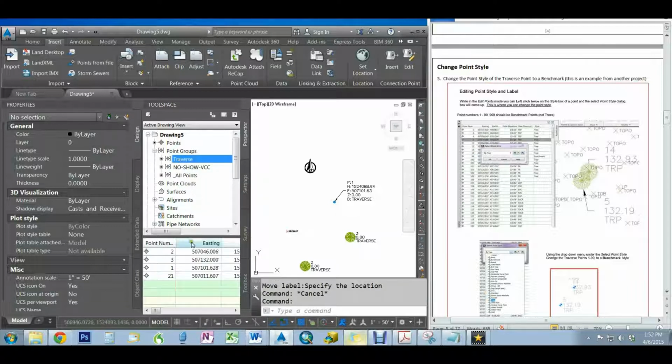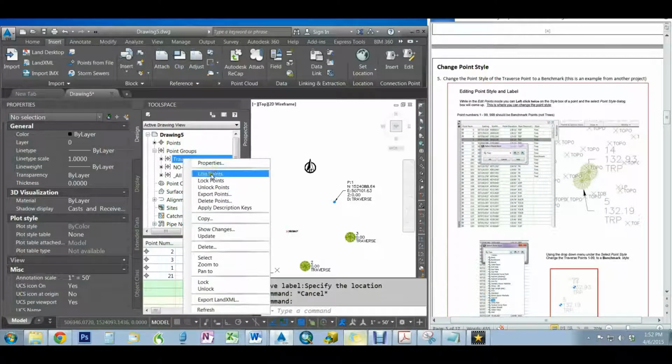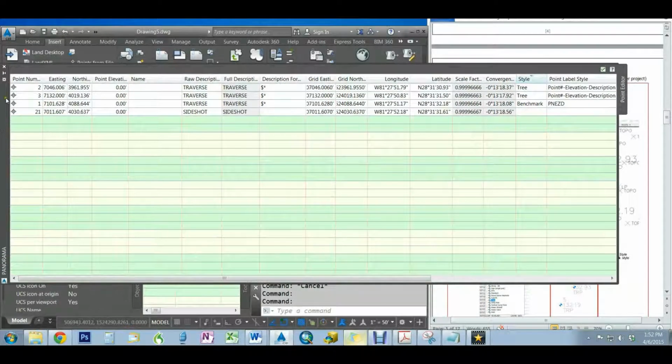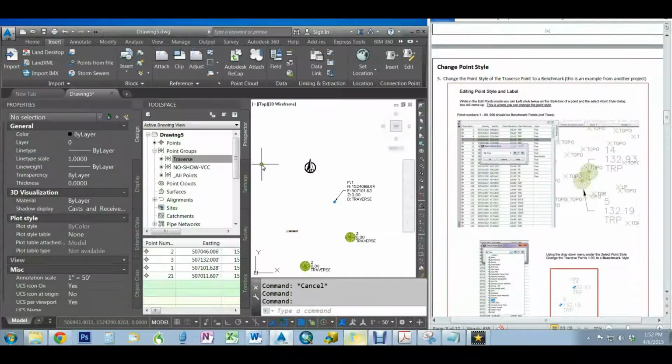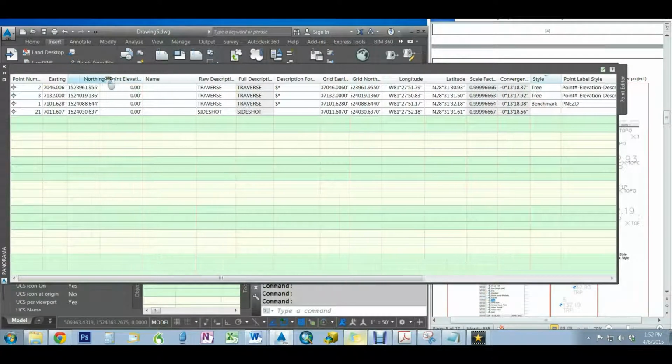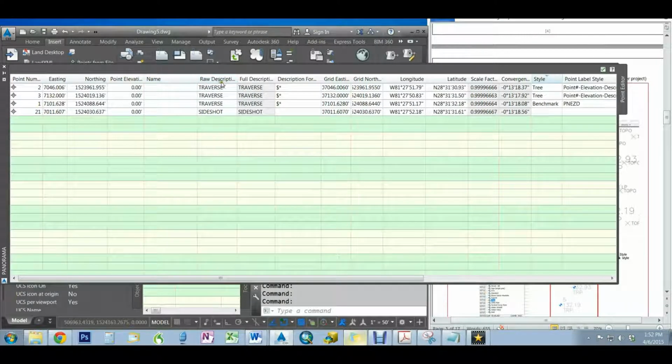Now when I click on the Traverse, I can right-click and go Edit Points. Now I can edit all the points. Notice that when I right click and go edit points, I have my point numbers, my northing, my eastings, my Z elevation, the raw description of the point we're given, and over here we have style and point label.